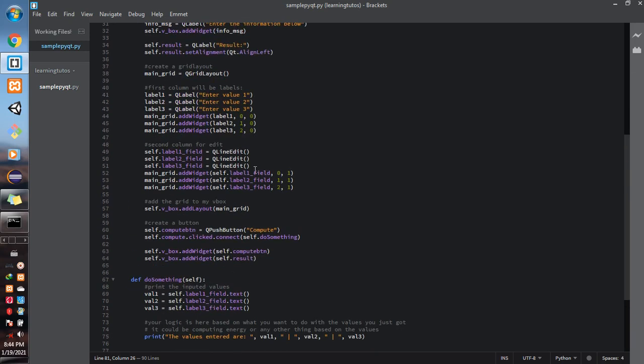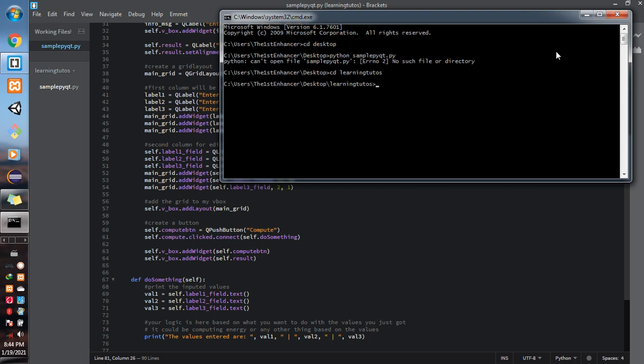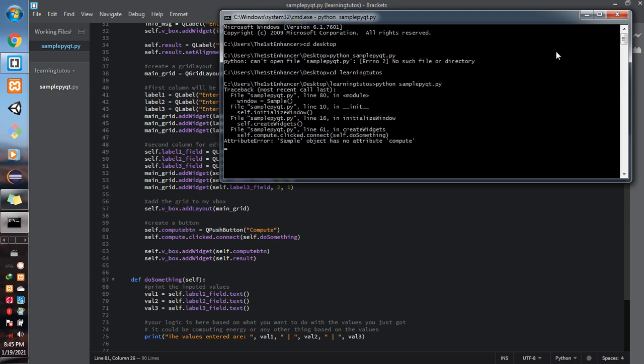Well, let's try it. Okay, so now I'm just going to say python, the name is SimplePyQtGui. Okay, it says no such source file or directory. That's because I'm keeping my files in learning tutors, so I actually have to say learning tutors. Okay, I changed the directory. Now that I've changed the directory, I can now say python SimplePyQtGui. Okay, we have some errors.